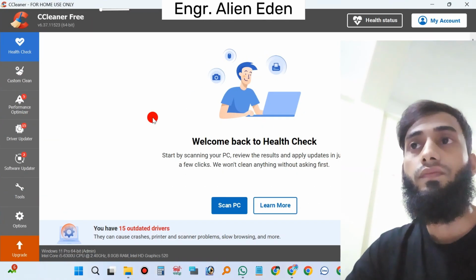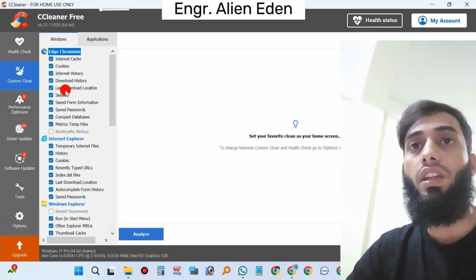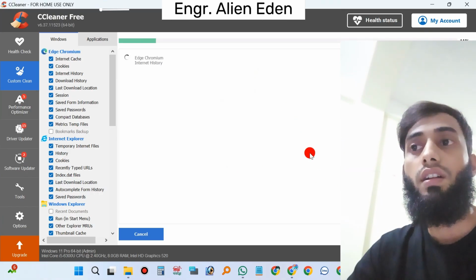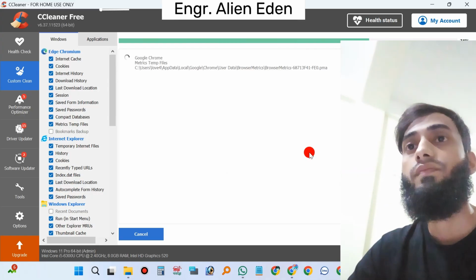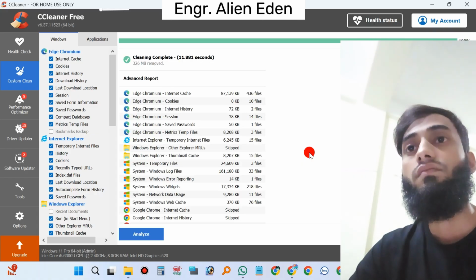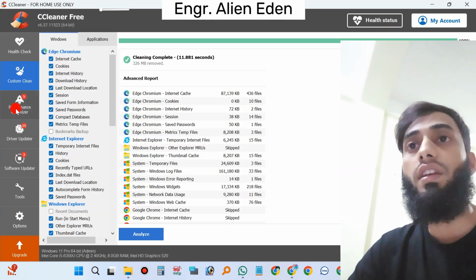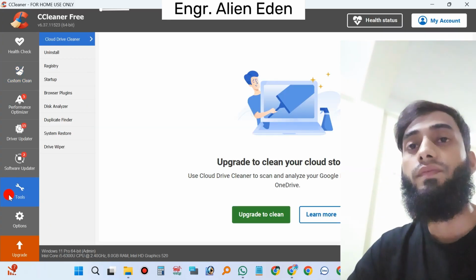Maximize the window. Then click over Custom Clean. Then click Run Cleaner from the right corner. Cleaning complete within 11 seconds. 326 megabytes removed.